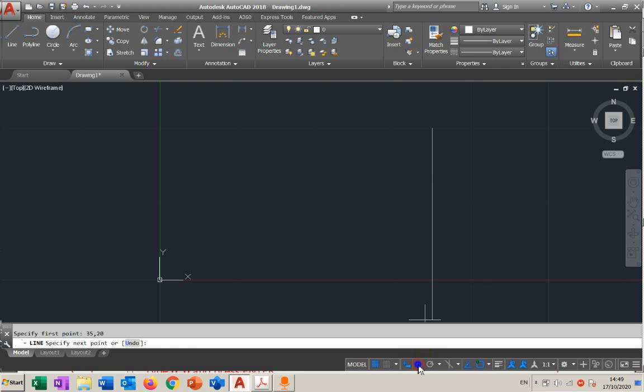I have the coordinate, first coordinate 35, 20 for the line. Then I want to draw, let's say maybe like this. I want to do a horizontal one. Please pay attention here. If you don't see the green line, do not type anything. It will not be horizontal.